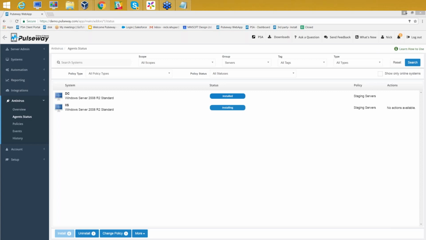The next question is from Chris, who wants to reconfirm if AV is an extra component. Yes. Ed, would you like to add something on the pricing? Pulseway AV is an add-on to the Pulseway RMM, and it's priced at $1 per workstation a month, and $2 per server a month.